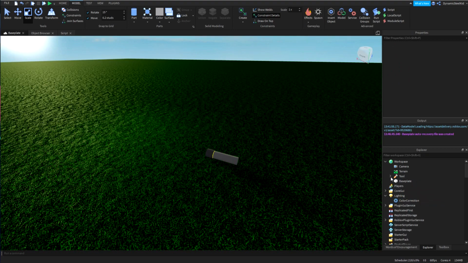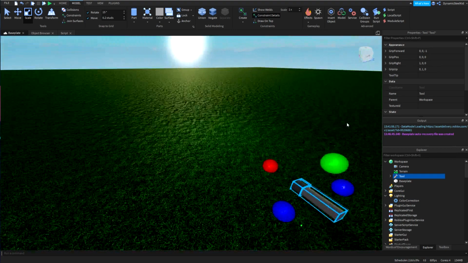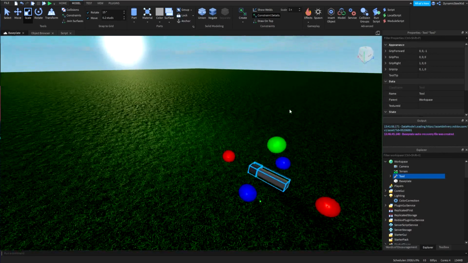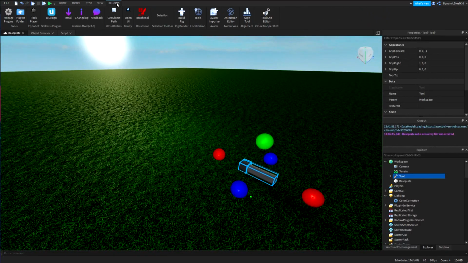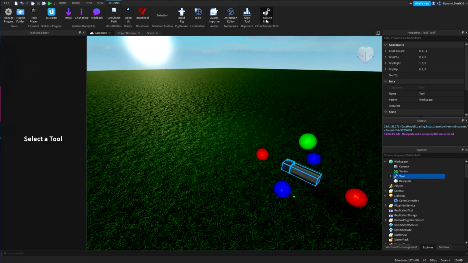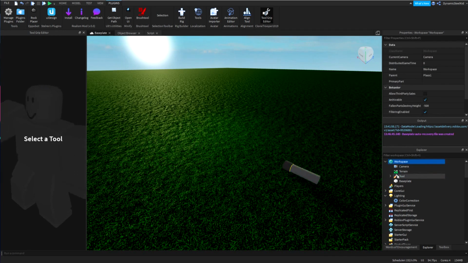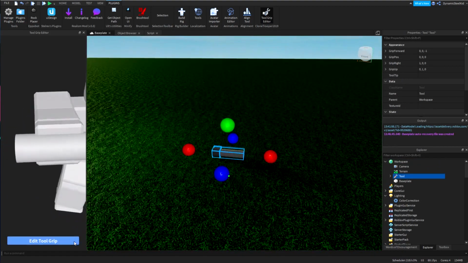Now, of course, once you're done with all of that, before you actually play the game, you need to do one more thing. I'm going to be using Clone Trooper 1019's tool grip editor. Of course, I believe you can use multiple other ones, but I personally find this one the best. Now, I just turn it on, I select a tool, make sure to be in workspace, and edit tool grip.